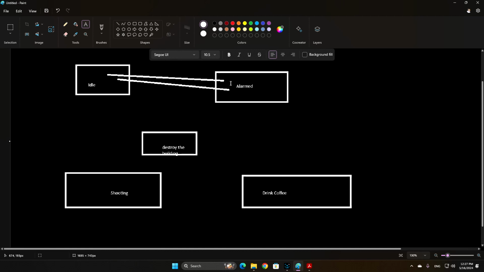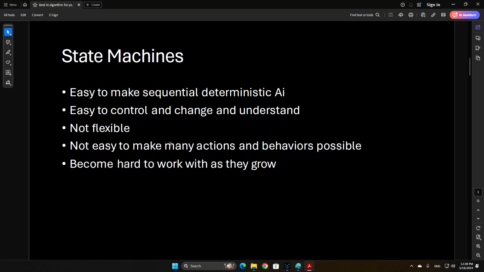But this also can happen when we are idle, if we can see that there are 15 enemies. You have to add transitions for every possible state that you could be in when you need to destroy the building. So that's how state machines work. They are easy to understand and easy to use to make a sequential, deterministic AI, because you can know, okay, when I'm shooting, I can only go to two other states, alarm and destroy the building, for example.